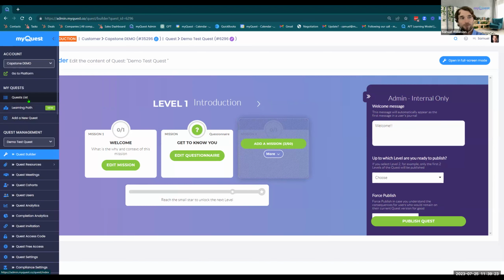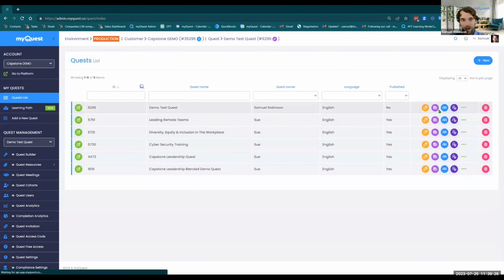Now, let's say I want to invite a user to the quest. I go back to my quest list dashboard.